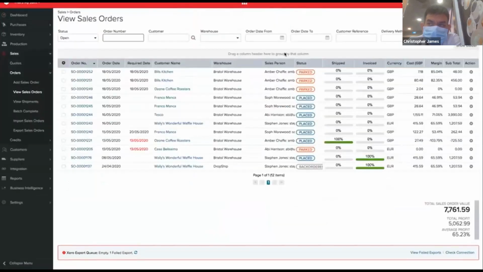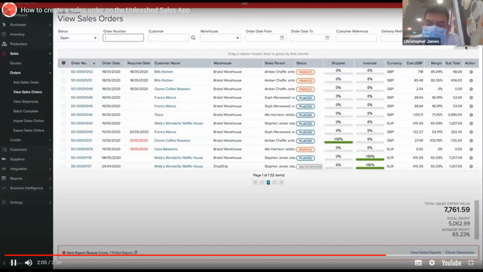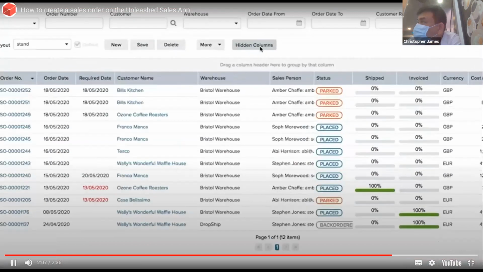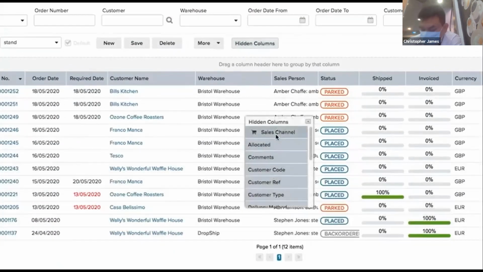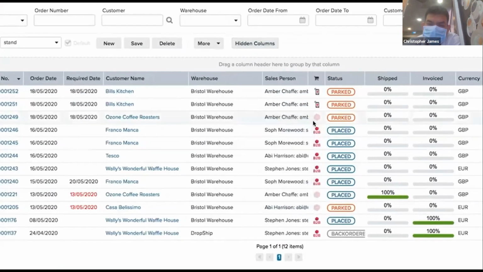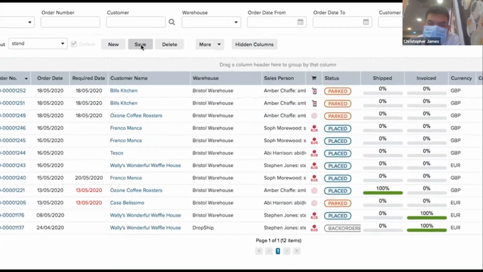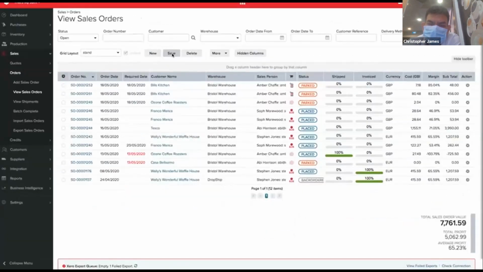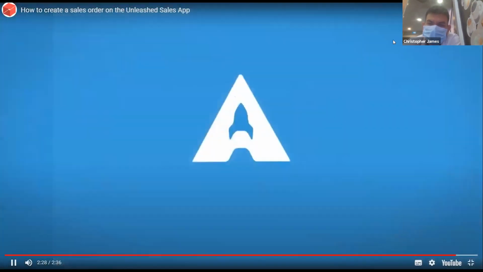You can add your sales channel to your sales order view to make it easier to keep track of mobile sales orders. Simply click on the Show Toolbar button, select Hidden Columns, and then drag and drop the sales channel button into your grid view. You can then save this to be your default view. By using the app to create sales orders, you'll have more time to focus on building your customer relationships. Thank you for watching.